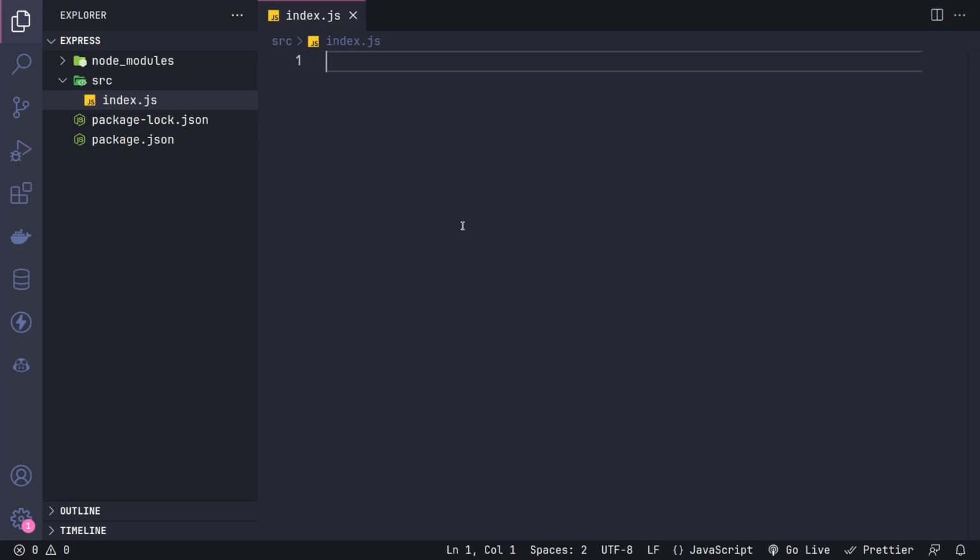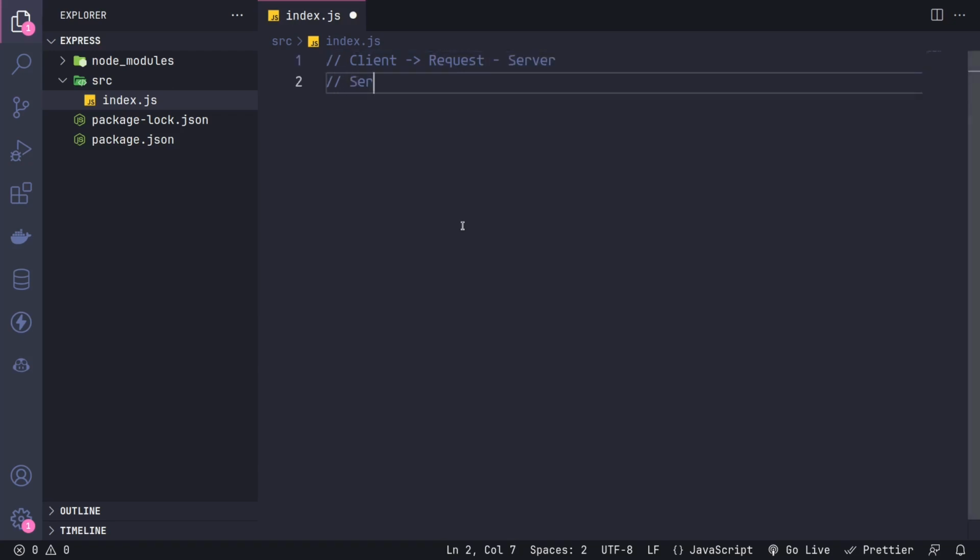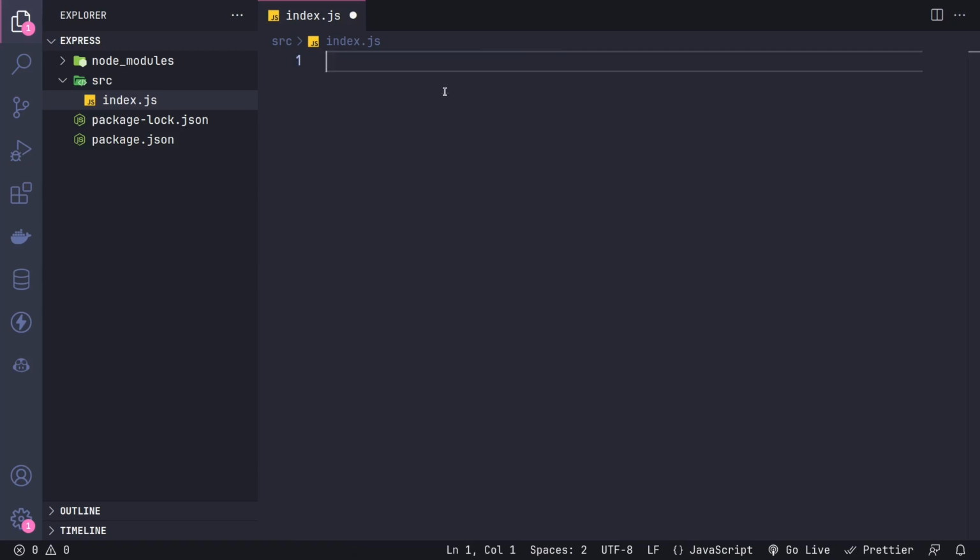Okay, so if you don't know how HTTP servers work, I just want you to know that there is a client and a server, and the client makes a request to the server, and the server, based on the request, sends a response to the client. So based on this, we can start building our app.